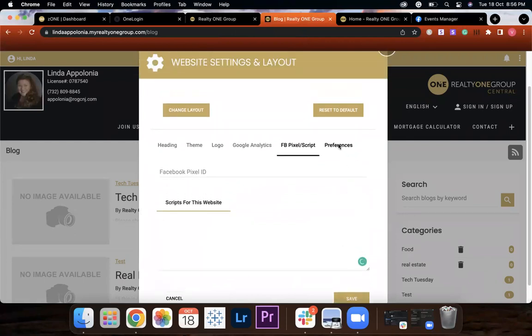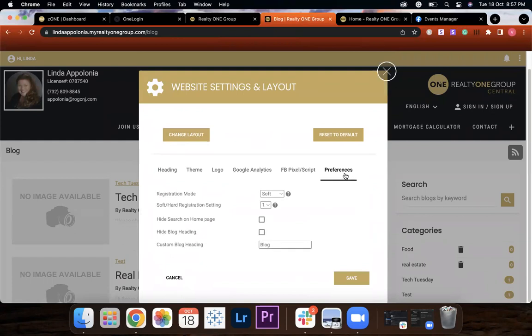And the last one is the preferences option. In the preferences option, we can basically add a lead generation form on our website. To add a lead generation form, we'll have to select the first option, which is the registration mode. Here in registration mode, we have two options. The first one is the soft one, and the second is the hard one.